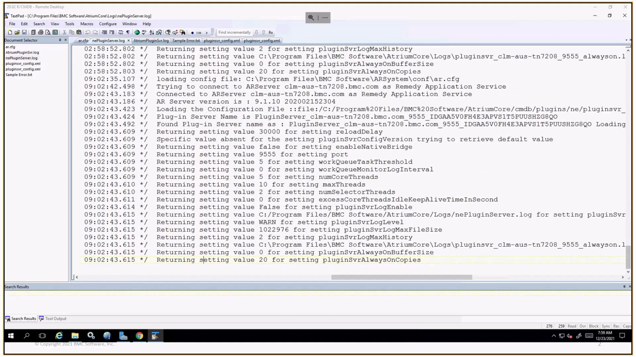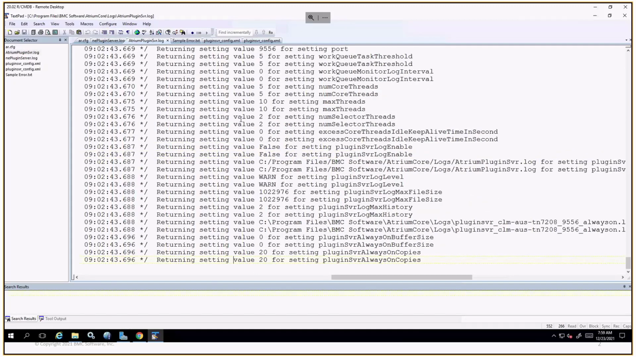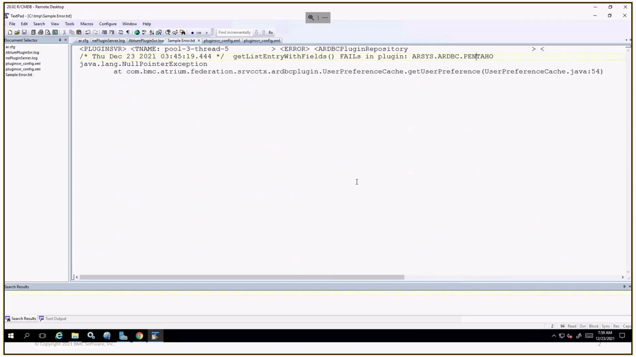After checking the AR configuration file, the next step is to check the plugin server log for any error messages. For port 9555, the neplugin-server.log can be checked to see which normalization plugin may be causing the error. For plugin errors with port 9556, check the AtriumPluginSVR.log. Here's a sample error message for a plugin failure.